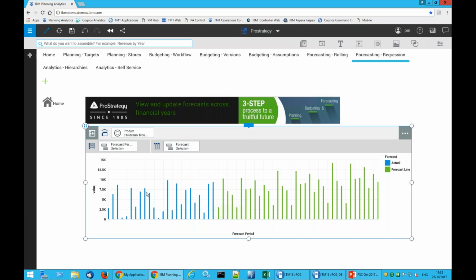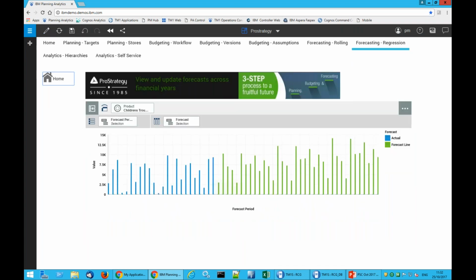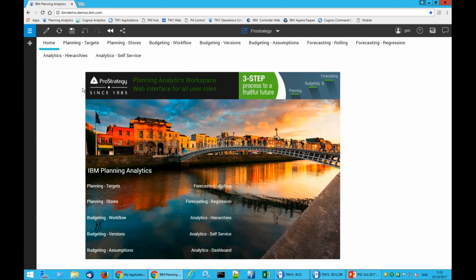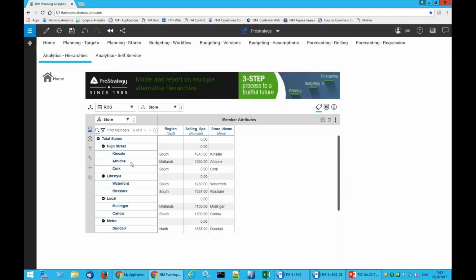Okay, so the next part on analytics is on hierarchies, which I mentioned up front. So I'm going to jump into the hierarchy screen. Up until now, we have been looking at one version of the store hierarchy. And you remember earlier when I added the Cork store, I assigned it to the South region. The reason for that was to allow me to summarize and analyze data this way. I haven't already created the hierarchy for region, so I'm just going to do that right now.